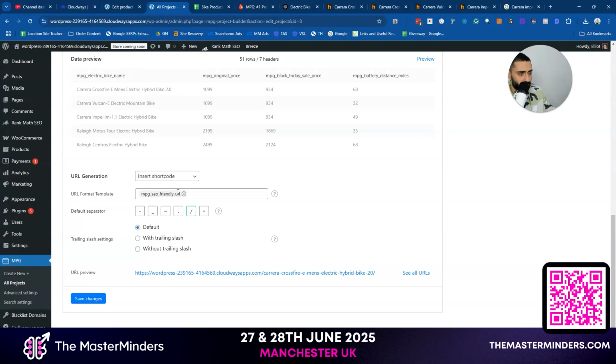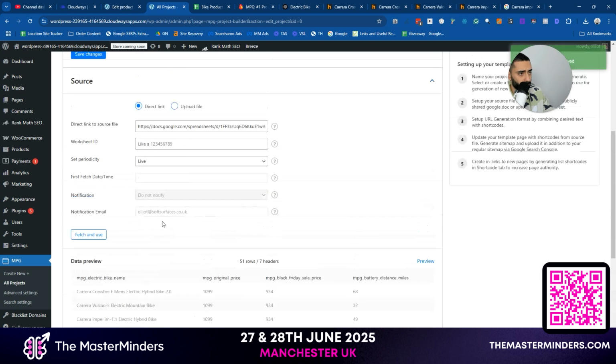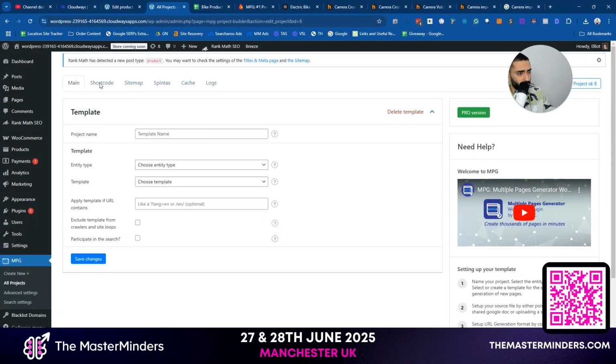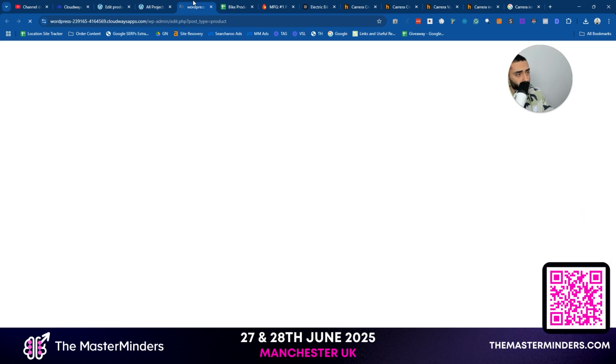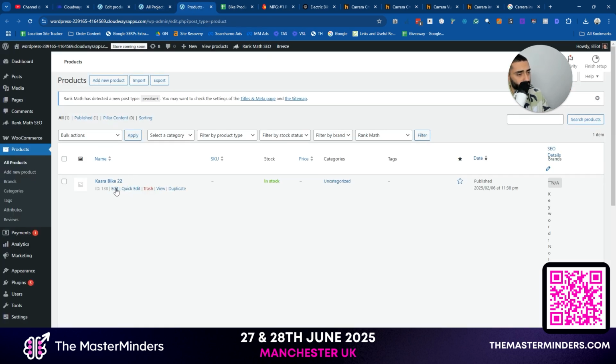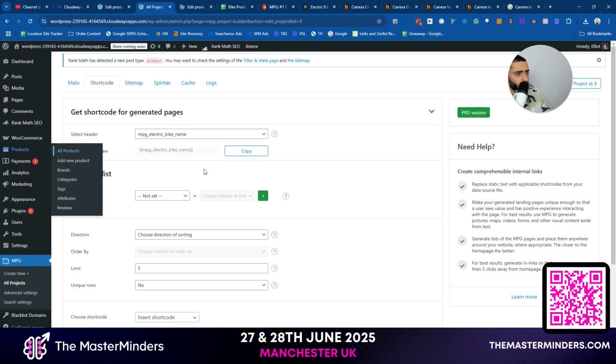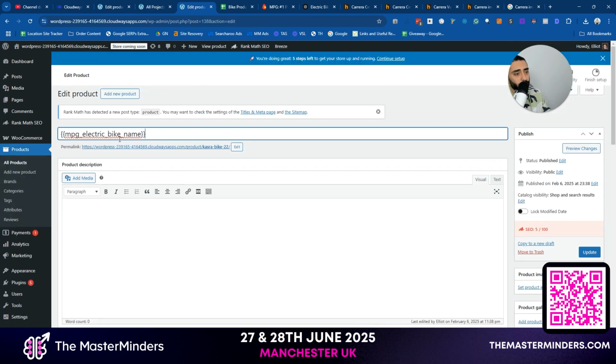So then once you've got that, right, we can just click on Save Changes here. Then if you click onto the second tab here, this is where all of our shortcodes are stored, right? So what we want to do is try and build out the actual pages now with the correct names, with the product description, so on and so forth. So our bike name is going to be our H1, right? So that's going to be there. We'll also have it in the product description.